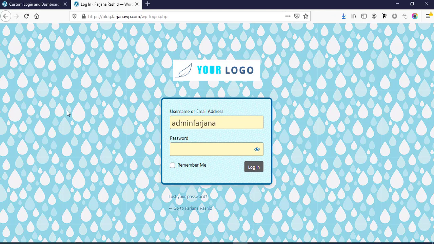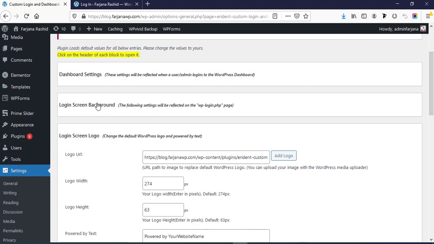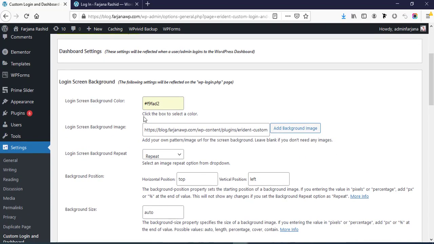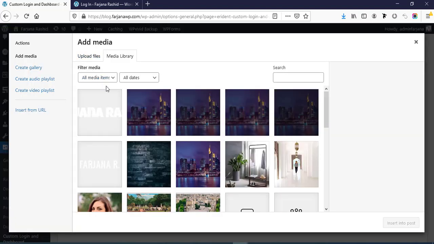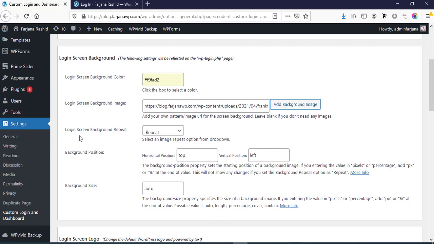Okay, so now first I'm going to change our background image. So for that, going here and here login screen background. So from here we can set any specific color for background, or from here we can upload any background image. So now going to add background image, and here I have already some images in my library. I'm going to use this one for background, and here login screen background repeat, we can make it to no repeat, and background position we can make it to center.